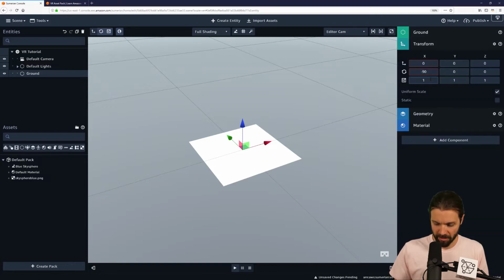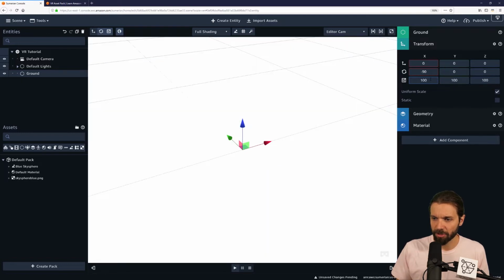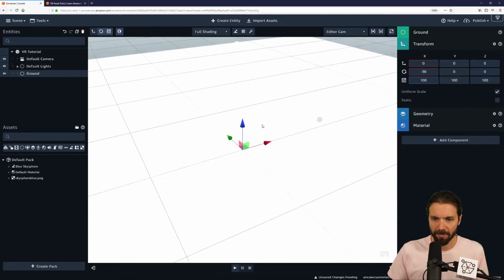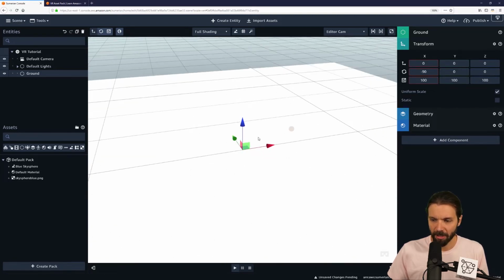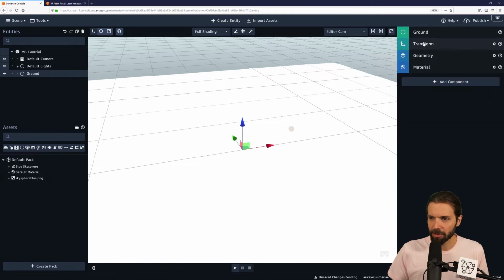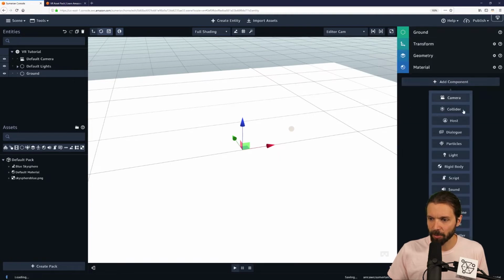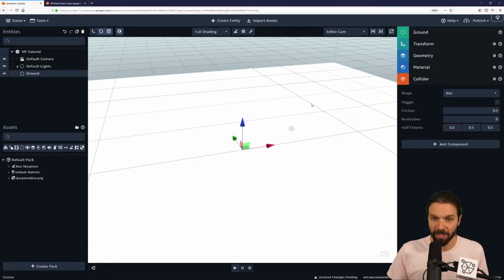I'll change the scale in the transform to 100, 100, and 100. Zoom out, and you will see just this large quad. All right, I'm also going to add a component. I'm going to add a collider so that we can actually move across the ground, so we can collide using our controllers and teleportation. That'll be a little bit later in the video.